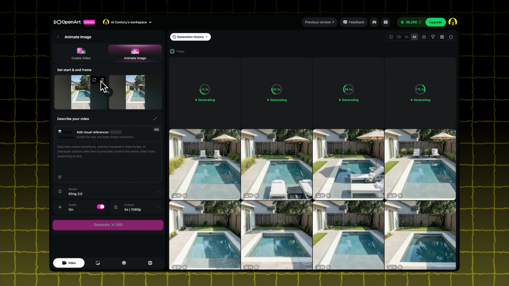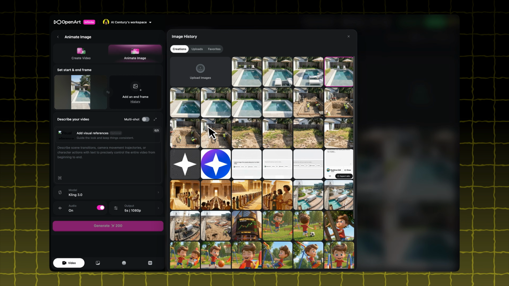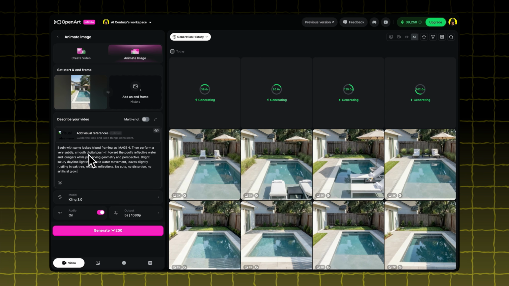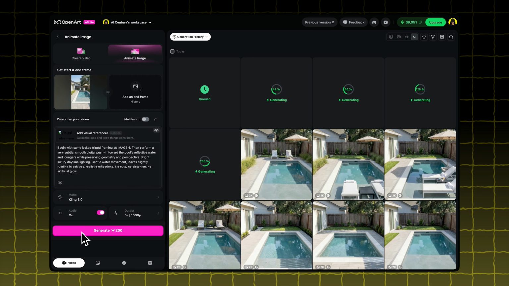For the last step, you only need the final image. Use the end result image and select the last video prompt the GPT gave you. Paste that prompt into OpenArt and generate the final clip.